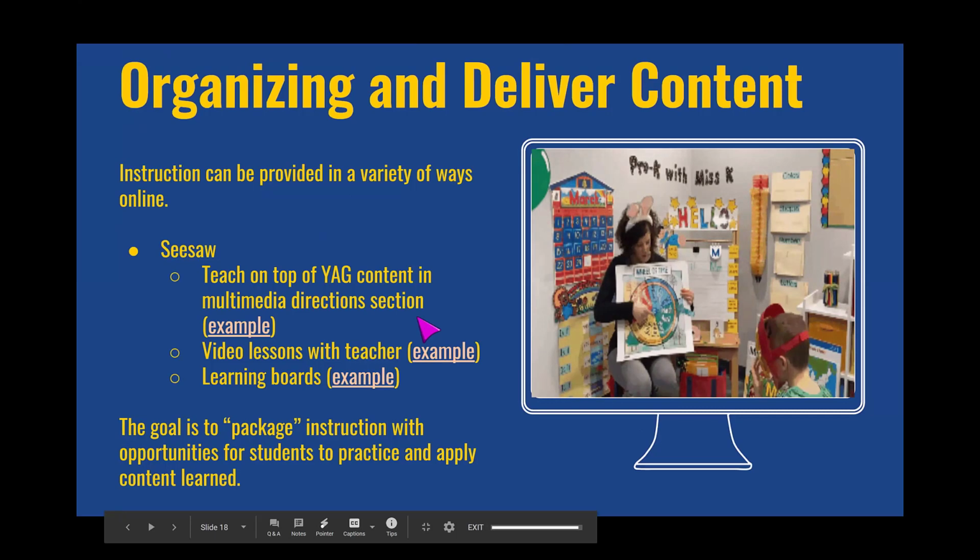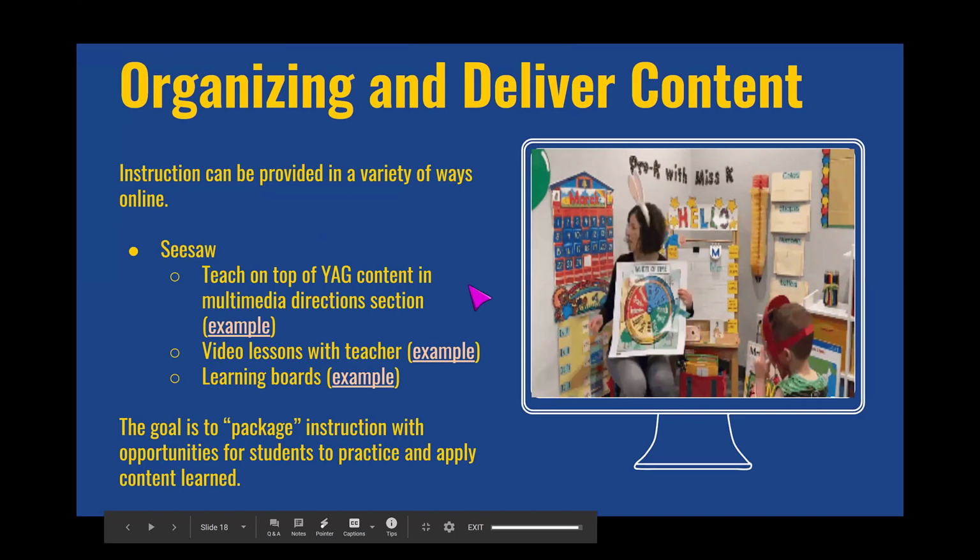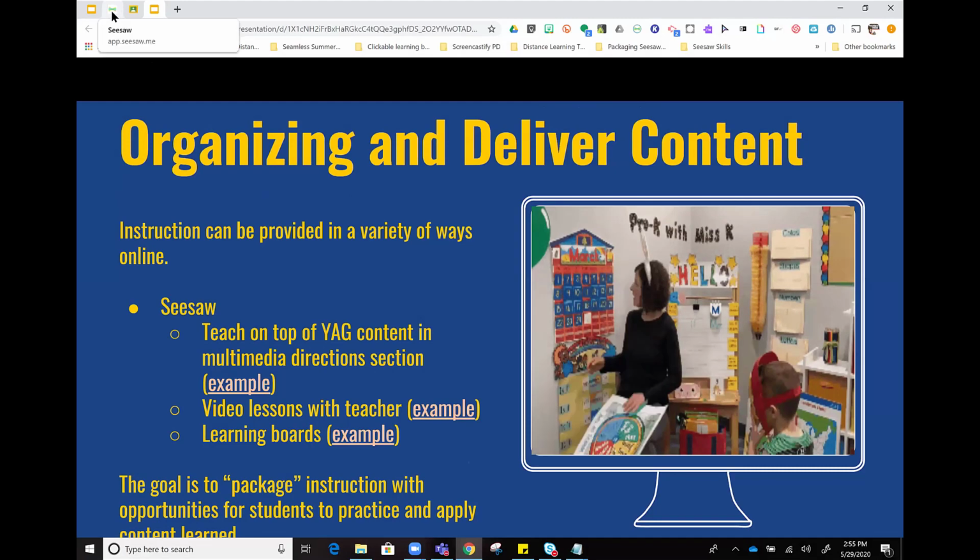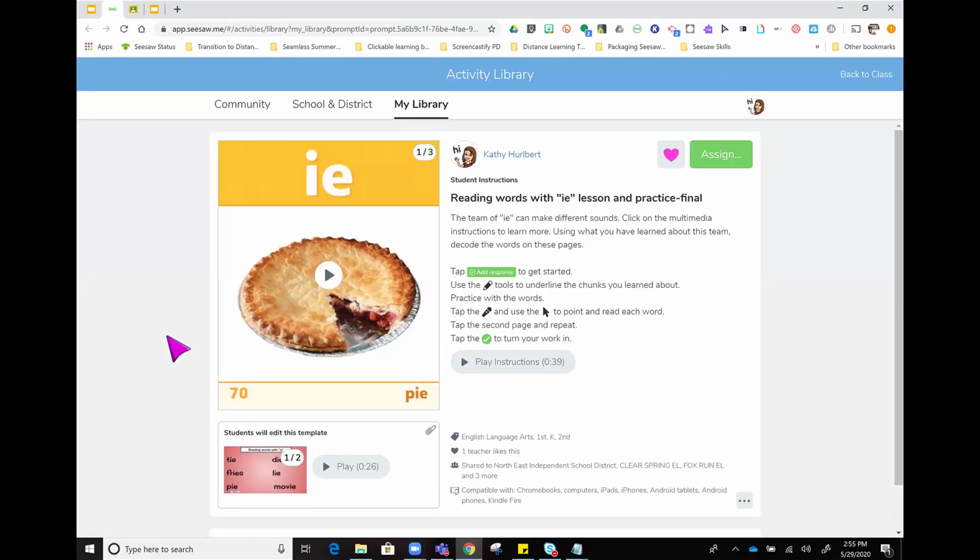Now, when we're developing that multimedia section for teaching, there's a lot of different ways we can do that. And so that's what we're going to look at here. I'm going to share a couple of ideas with you. But again, you've got all the creative tools and lots of different options. So the first one we're going to look at is we can pull in content from our instructional planning guides and use that to help us develop lessons.